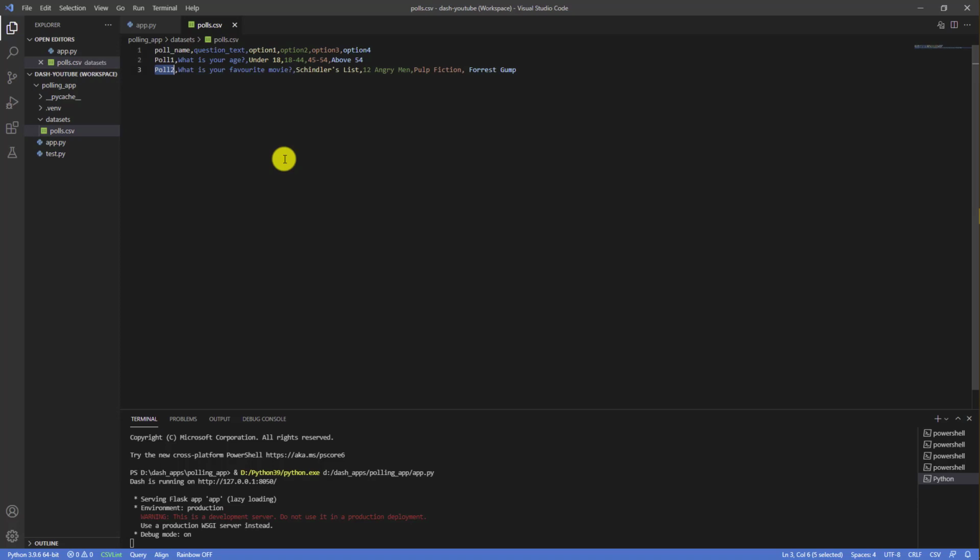In future anyway we will be reading it from the database. And if you see, it has other columns like the question text and 4 options over here. Okay, so very simple stuff. We will just try to see how it goes.